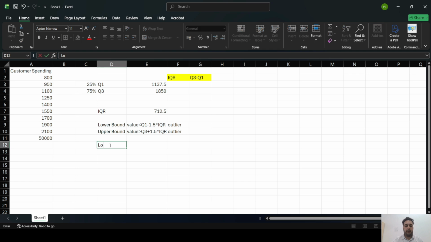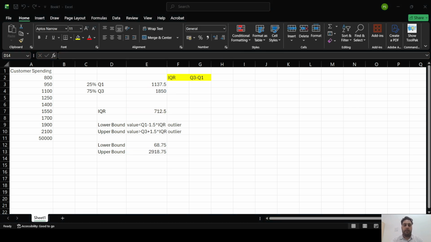So we now need to define our lower bound and upper bound. The lower bound equals Quartile 1, this value, minus 1.5 multiplied by our interquartile range, which is this. So this is our lower bound. And what is our upper bound? That will be Quartile 3 plus 1.5 into IQR, which is this. So we got our lower bound and upper bound. Anything below the lower boundary or above the upper boundary is considered a potential outlier, right?